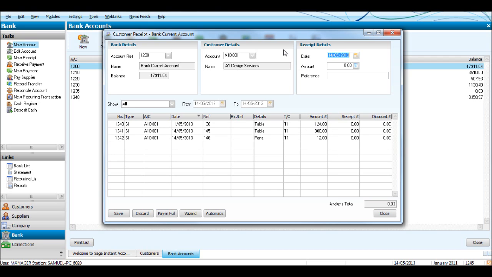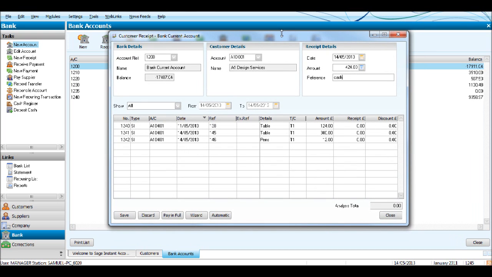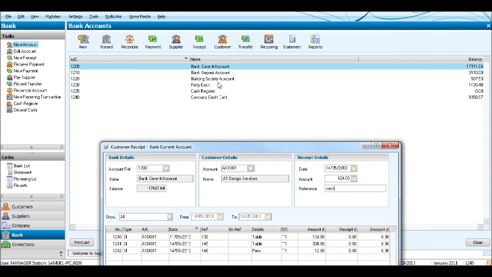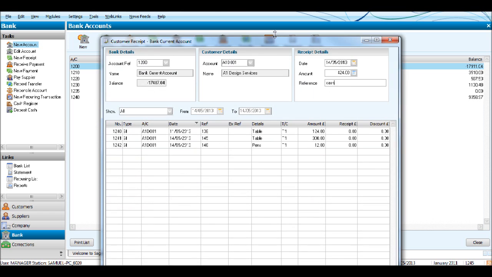Okay, so let's put today's date. So we got another payment today, and this time we'll do a payment on account just to show you how to allocate that a further time. So say we received £424 by cash from this customer. Obviously you'd want to highlight the petty cash account if it's a cash payment. All these payments are going through the bank current account. You can change that up here.